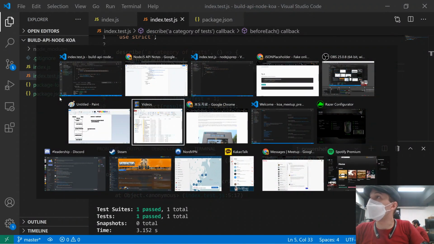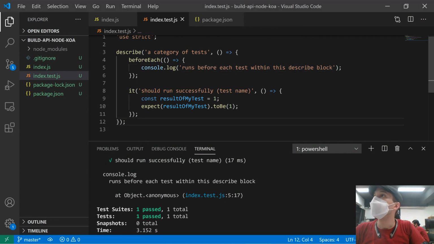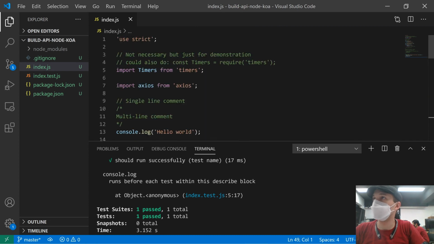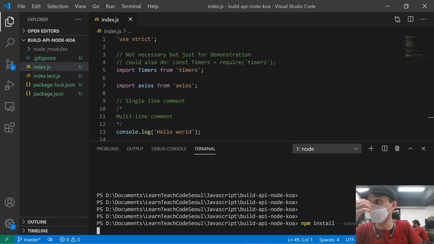Let me get my example. Oh, my example's a little different. Okay, we'll just make it work. So now we're going to close these two. We're going back to our index.js. All right. In our terminal, we need to install the Koa server software. So what you'll need to do is npm install --save koa. All right. And that will install the Koa web server.